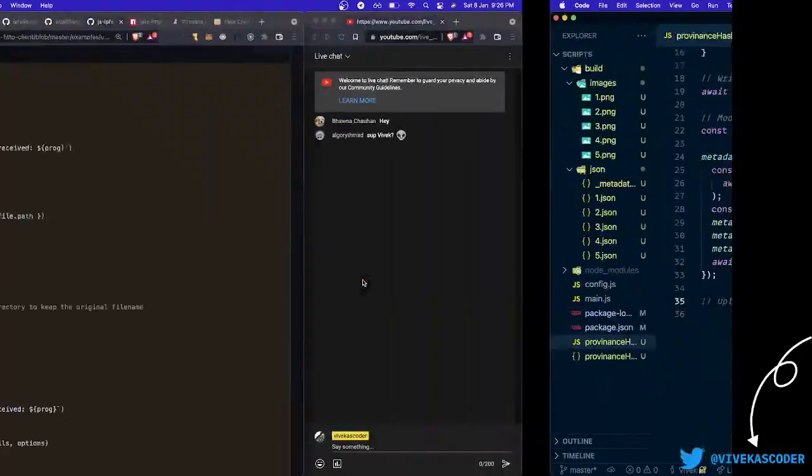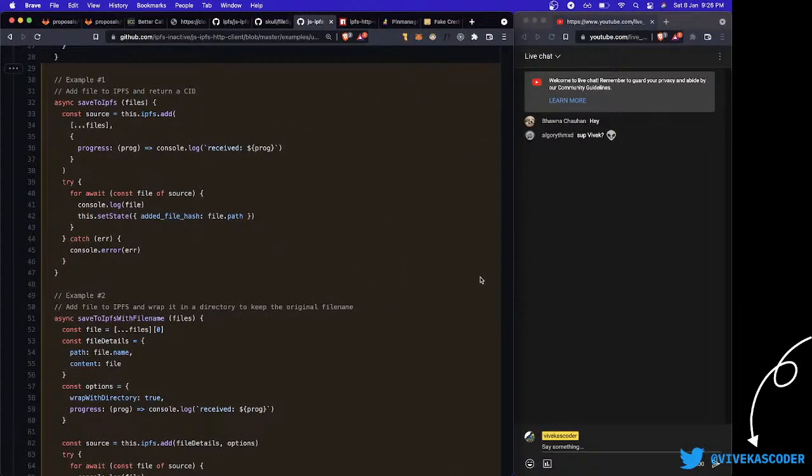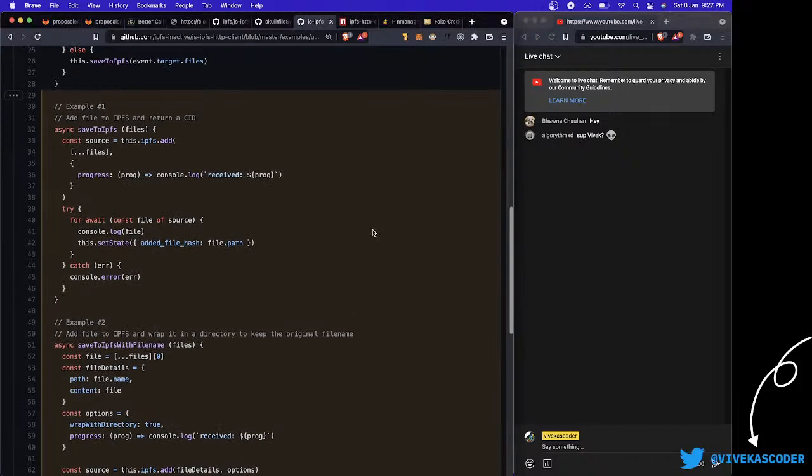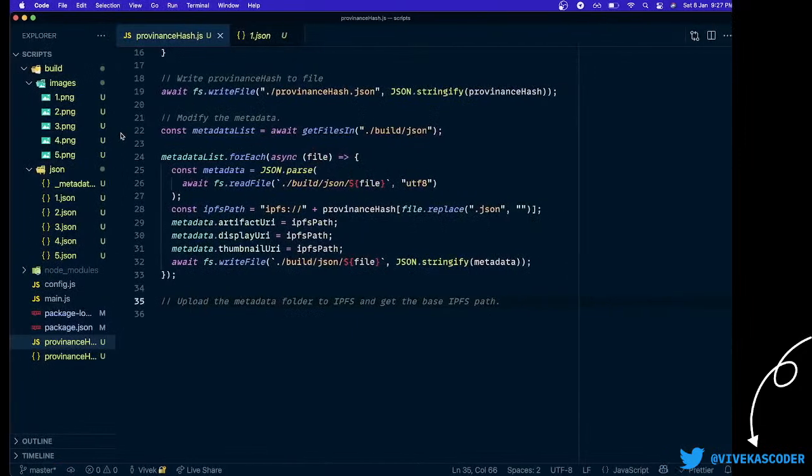Hey, hello, algorithm XD. Okay, nice name. Save to IPFS.